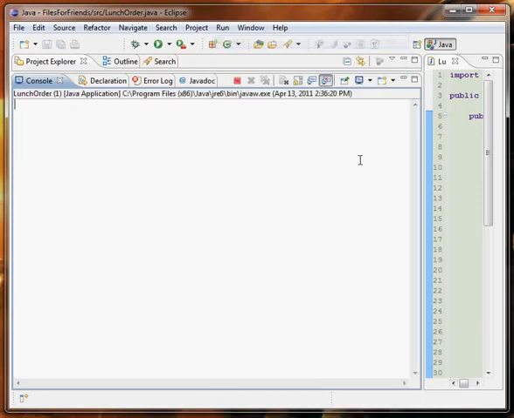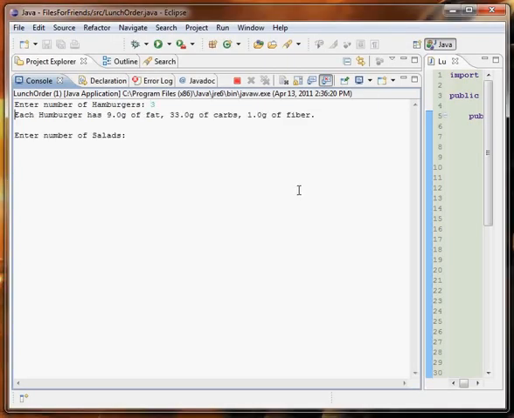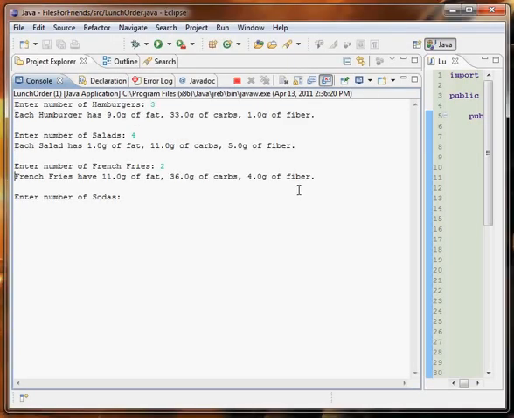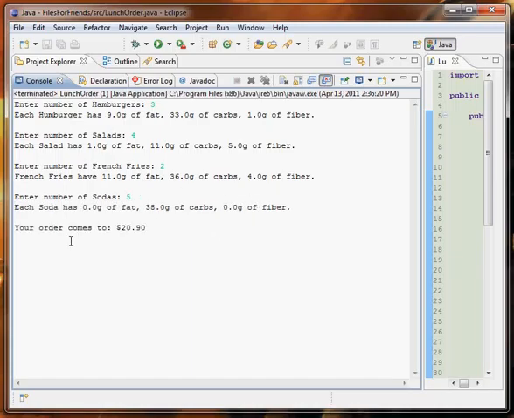We'll run it. Hamburgers. And help me out. They did 3, 4, 2, 5. 3, 4, 2 fries, 2 French fries. Notice that all this information is different from the information before. So our class is working as it should be. 5 sodas here, and now our order comes to the expected $20.90.